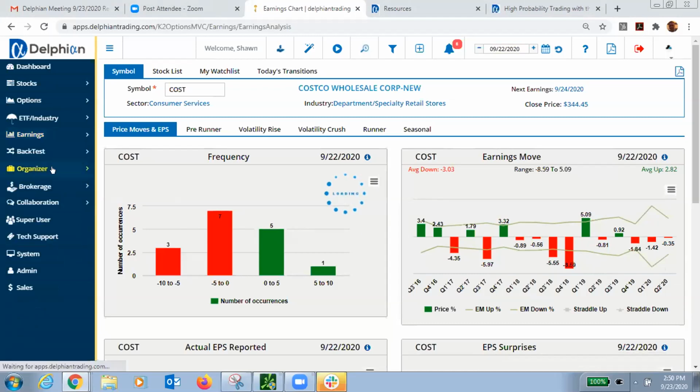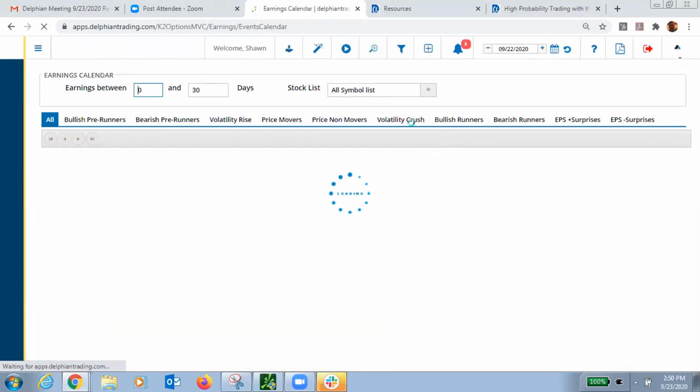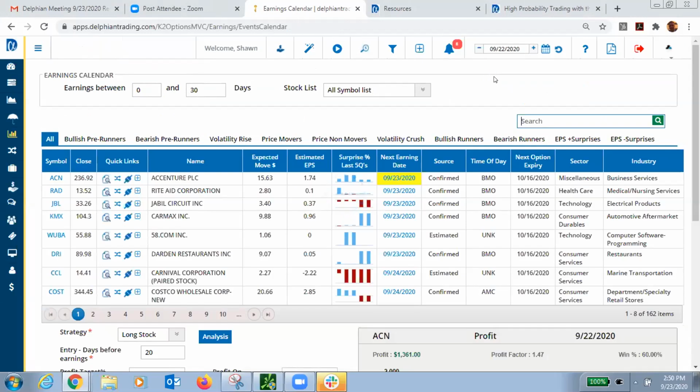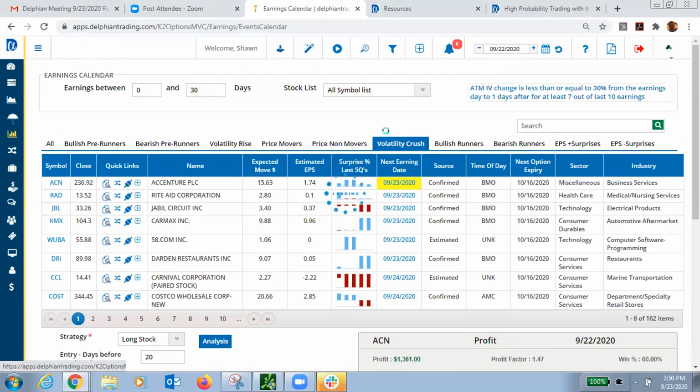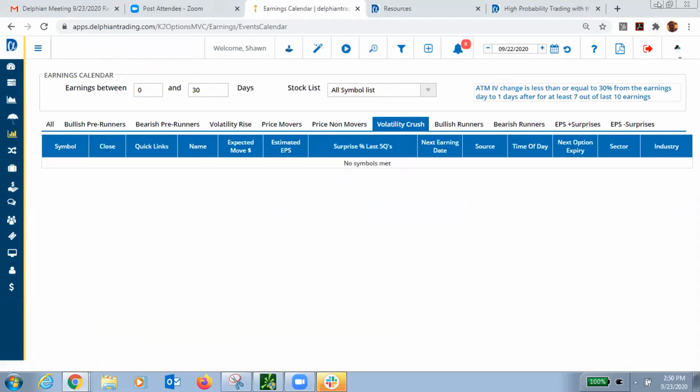If we go into the calendar real quick, let's see. Yeah, Shawn, I thought we had done this last quarter. We actually did. Yes, it's possible. I have to pull it up and see. But let's see. Vol crush. I probably ran it.